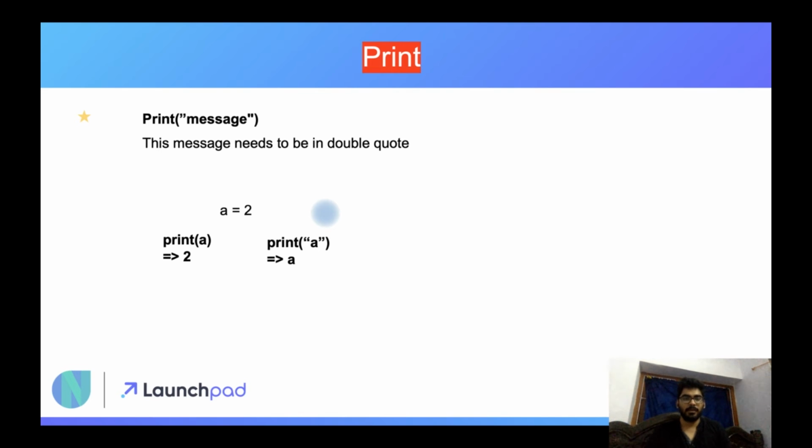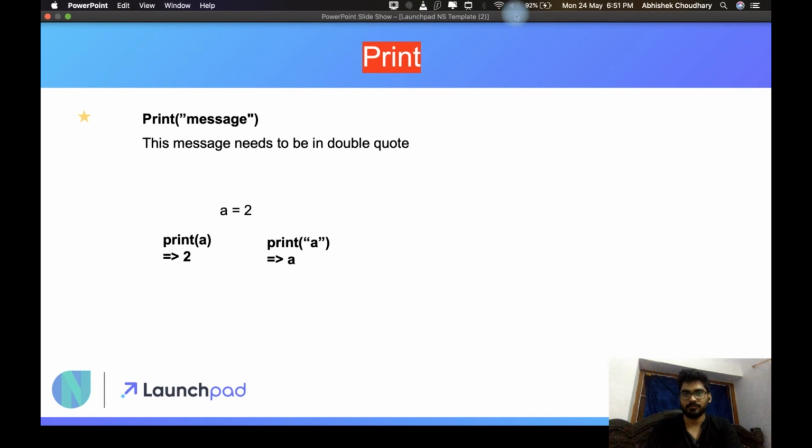Now we come to this print thing. Okay, sorry for these quotes. It's behaving weird in my print, but okay. Now what's the difference with double quotes? Where do we put double quotes? Where do we not put double quotes? The idea is very simple.